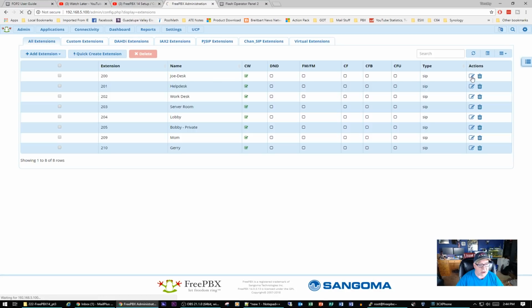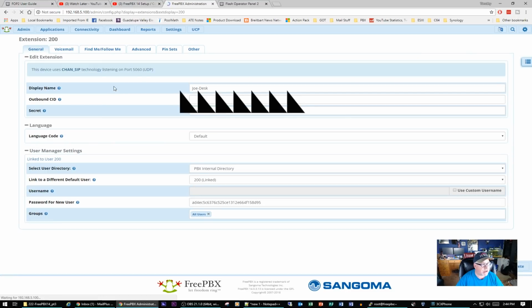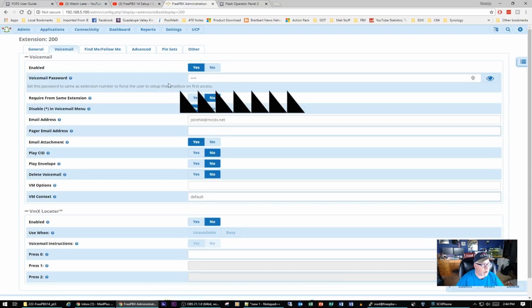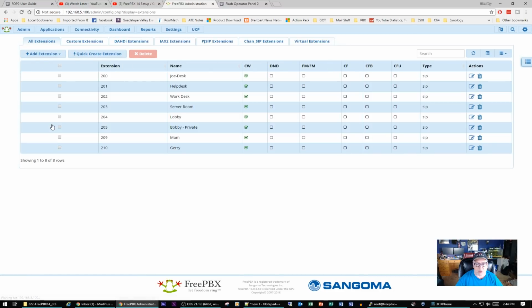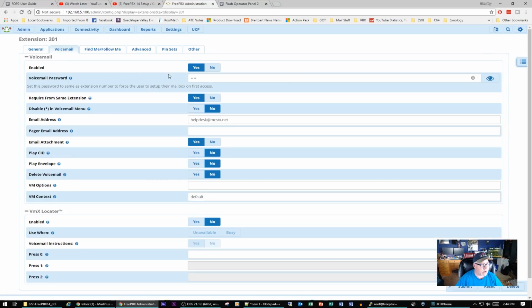So what we need to do under the extensions is make sure that you have your voicemail set up and you've configured your busy and away messages, etc. Same way with the other extension we're going to use for 2, which is for the help desk. You want to make sure that you have your voicemail set up on this one as well. And the reason for that will become clear here in a moment.